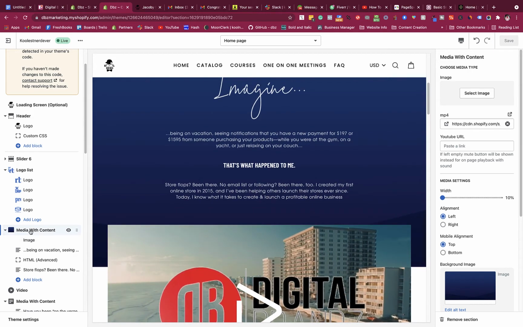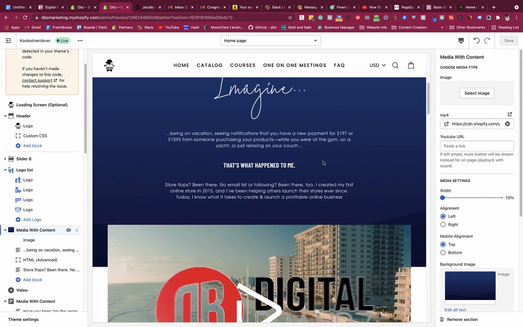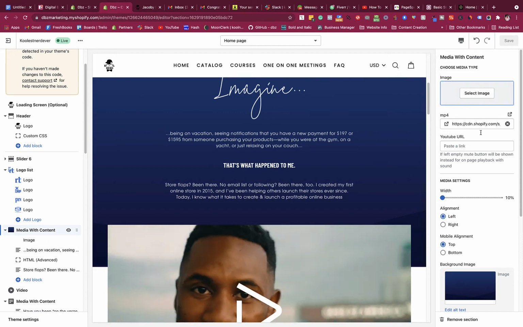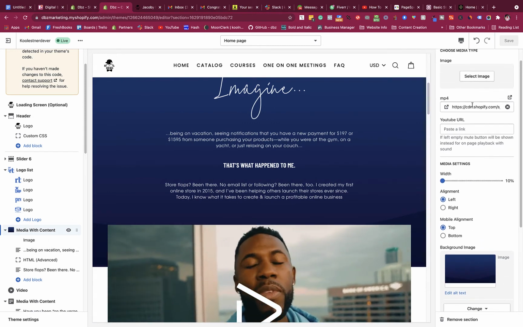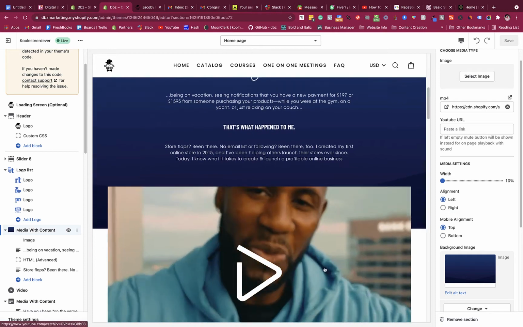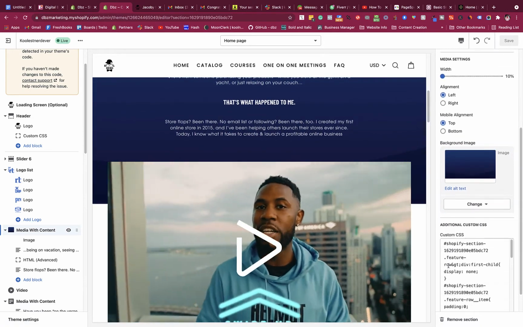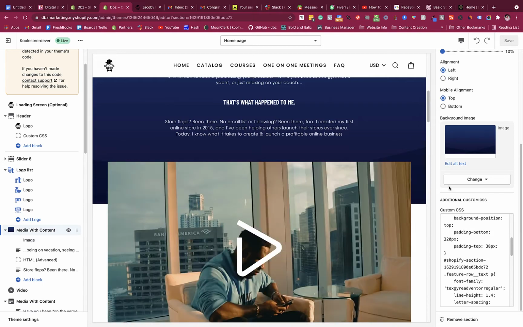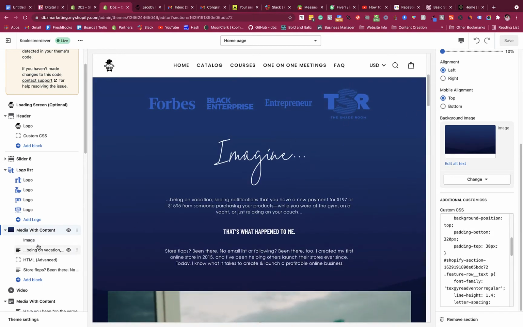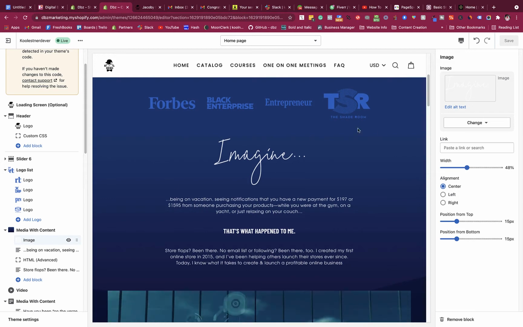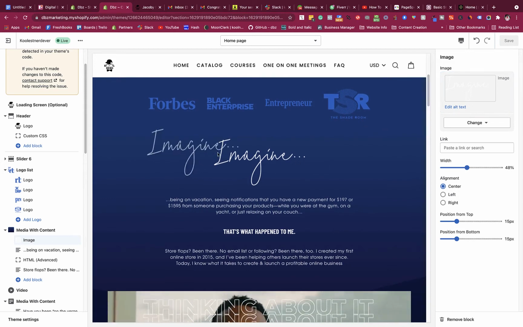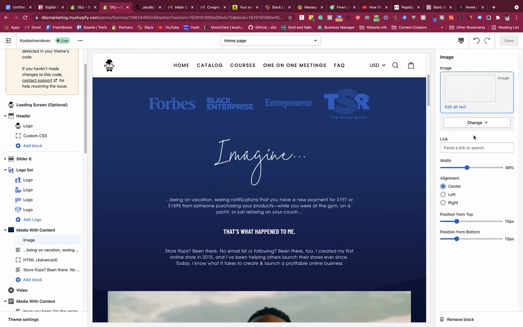So if we select where it says media with content, we notice that everything over here to the right is right here. So we have the MP4 video link already connected here. The background image of the blue is already there. We have custom CSS. That's something you don't want to change. That's more coding. And then if we scroll down, we see image. It says the word image. We have the word right here. So that's where you can change that image.